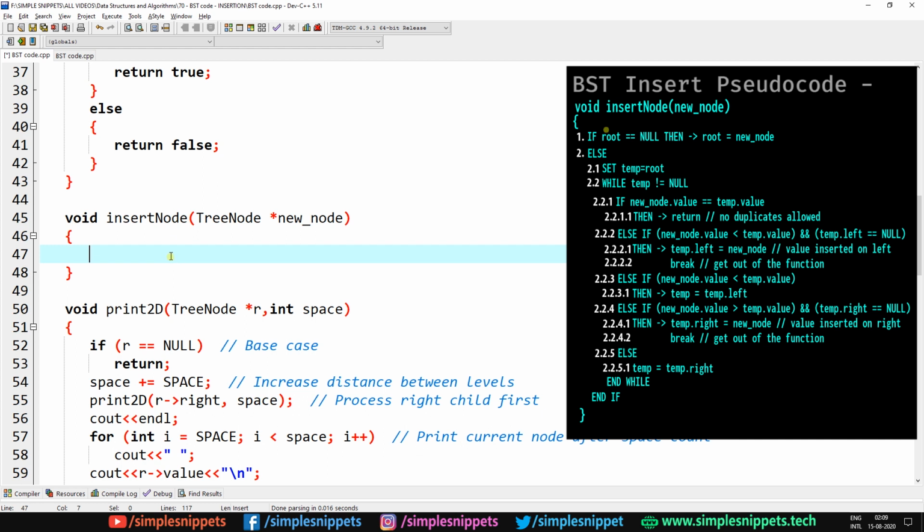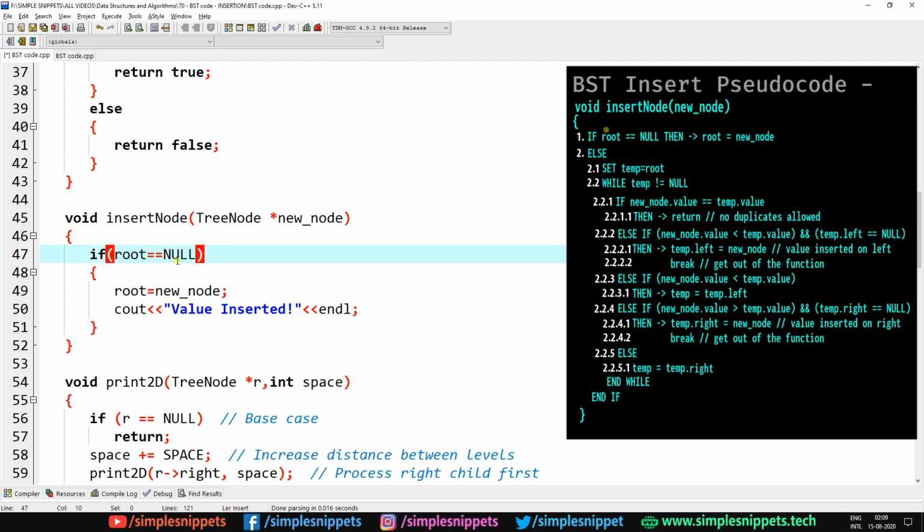We will go step by step. So the first condition, or the first statement in the pseudocode, is if root equal to null. Of course, we will first check if the root is null, and if the root is null, we will add this new node directly as the root. So we will say root equals new node, and we will say value inserted as root node.